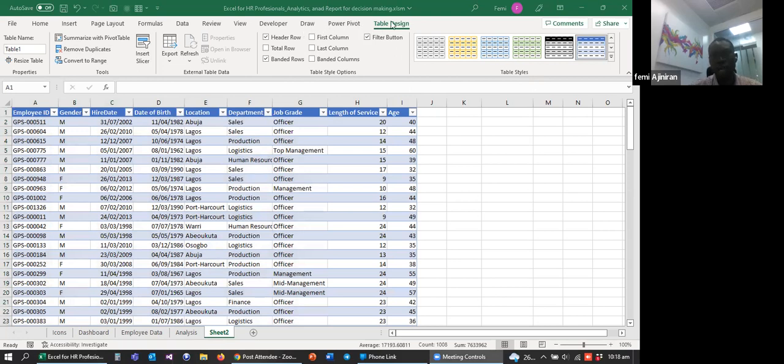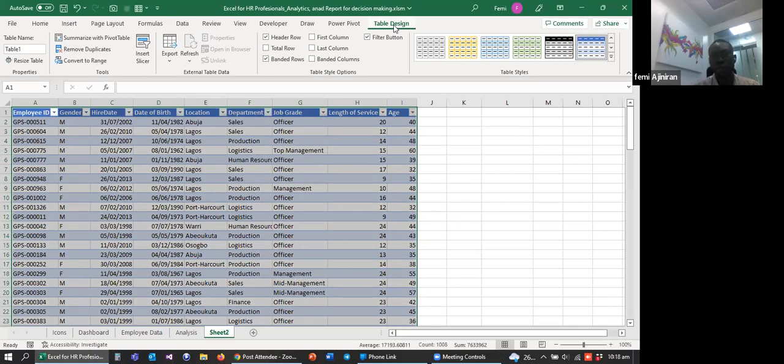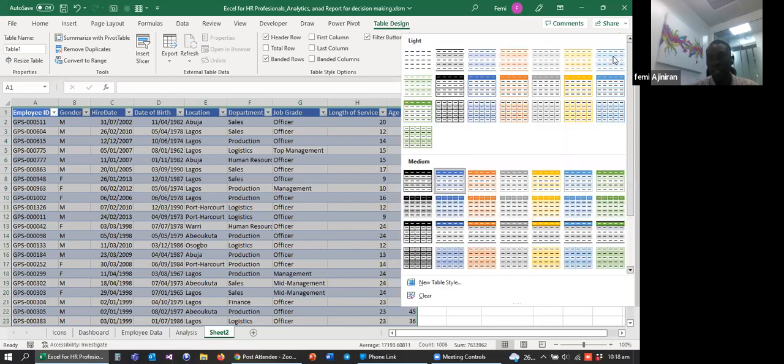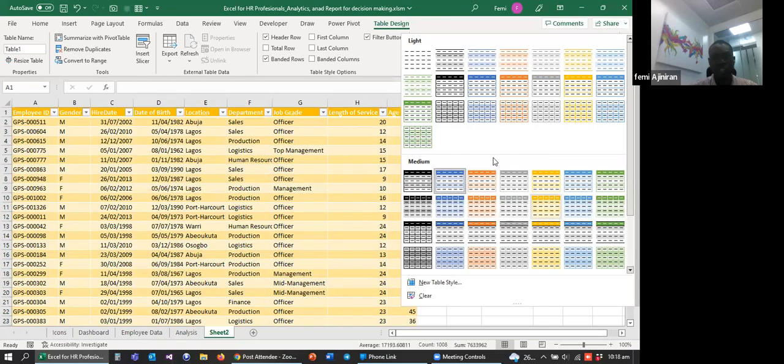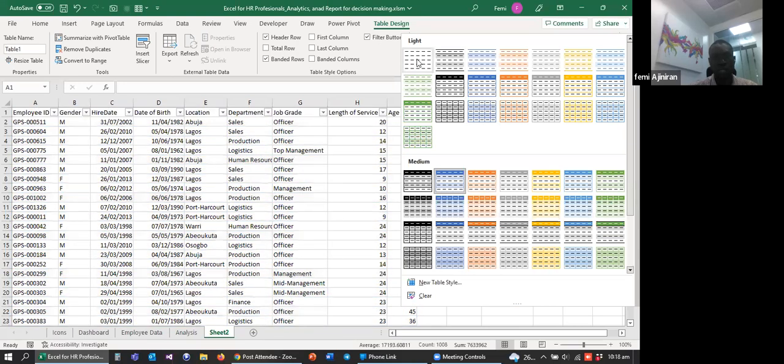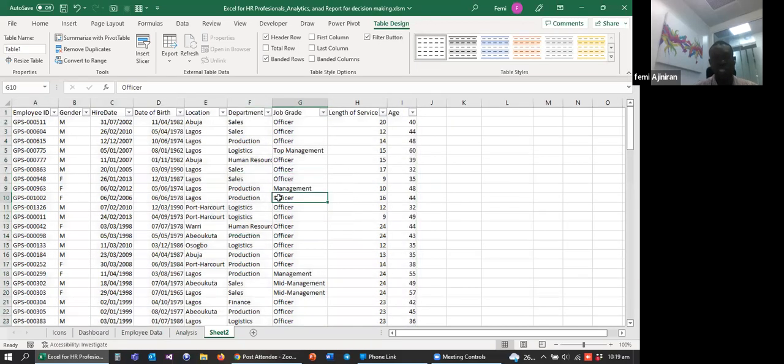Like here, now you have a Table Design tab. Since you're working with a table, you can click anywhere here and mouse over any of the designs, and it will show you the design that you want. I'm clicking on the first one, the light one, because I want to keep it simple. Even though it's showing as before, it is in a table format. Hope you get that. Let me move this back.